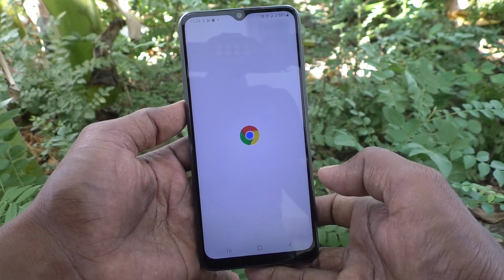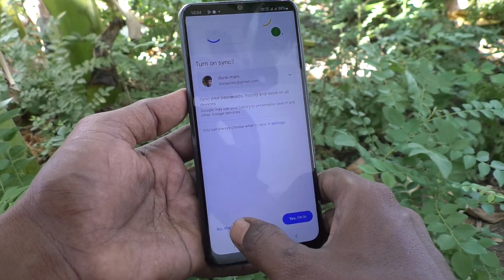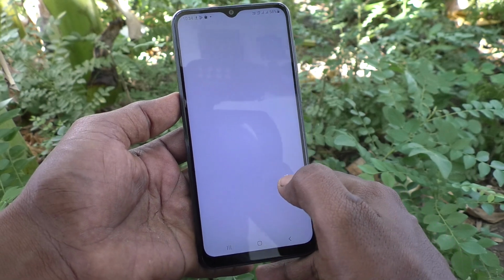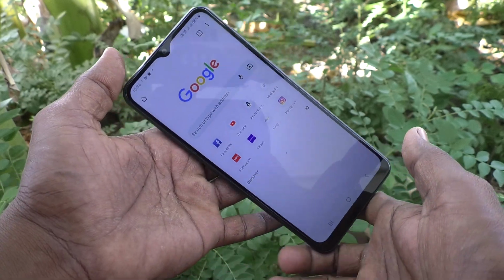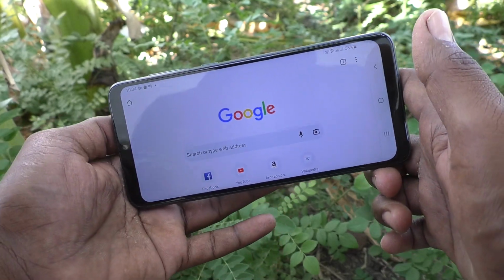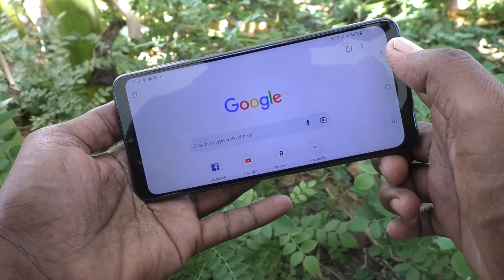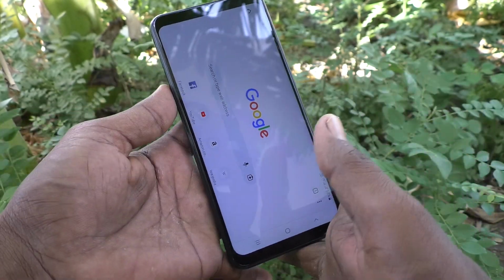I open Google Chrome from my phone, and here I would like to rotate my phone. See here, I would like to rotate my phone like this, and screen is also rotated. So screen is rotated from portrait to horizontal position. If you want to stop this rotation, yes, you can do it.